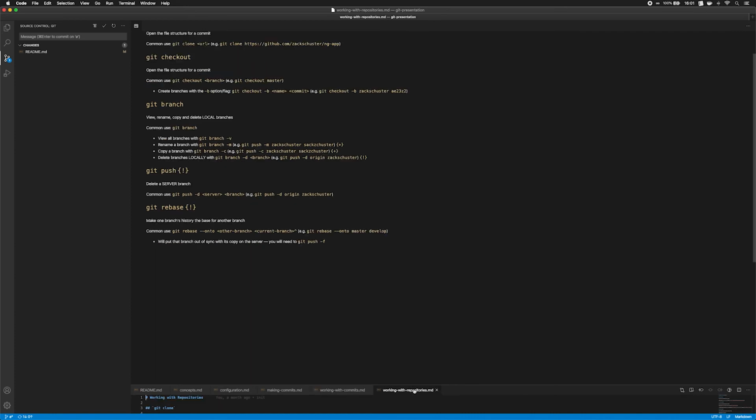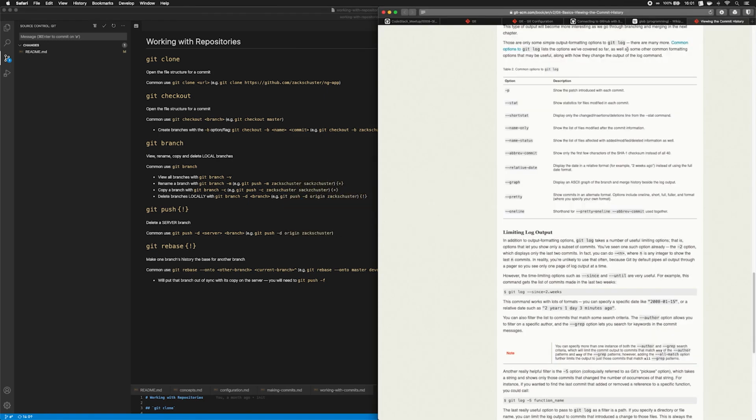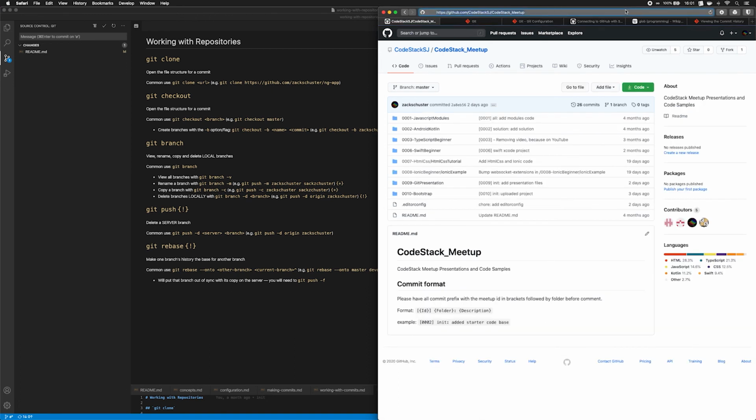Now, finally, we're going to talk about working with repositories. As before, we mentioned Git Clone with a URL, and this is what the URL format looks like. So if you wanted to, for instance, clone the CodeStack meetup repository, you could just copy this, or you can go click on this and say, okay, I want to copy this SSH URL right here, or if you prefer to use HTTPS, you can copy it that way as well.